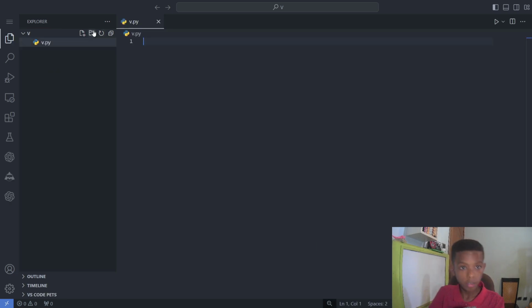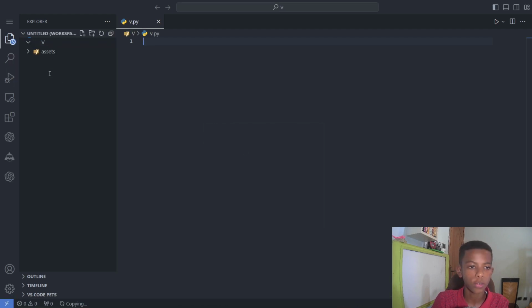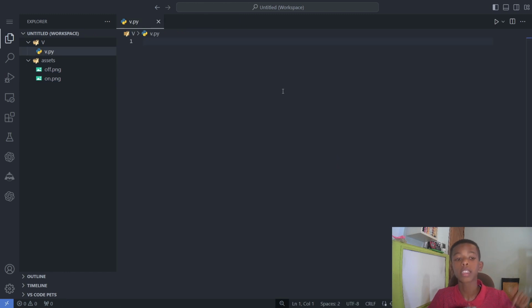Then we're going to make an assets folder for the images. So let's drag and drop the assets, add to folder workspace. The assets are just the off and the on button. If you want, you can just go to the link in the description and download these, or you could search online for them.